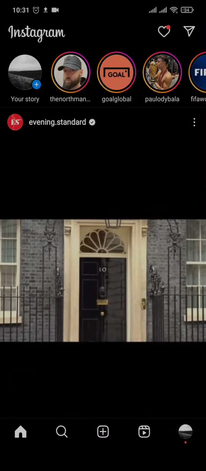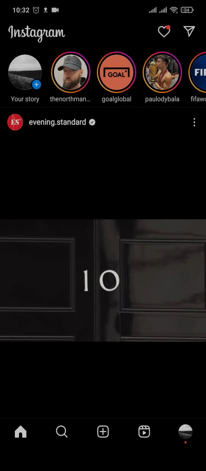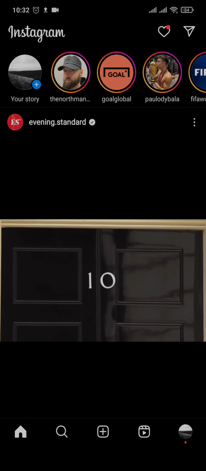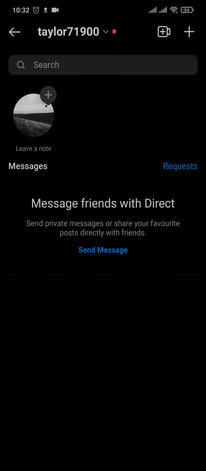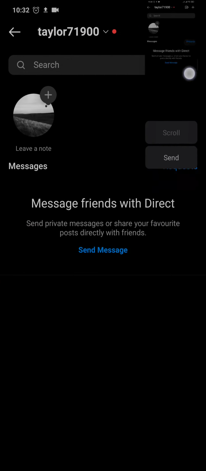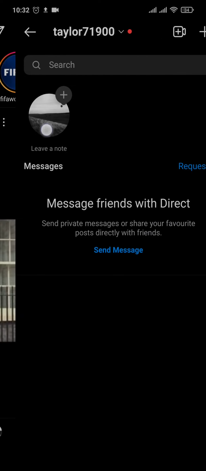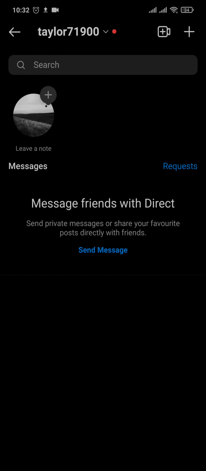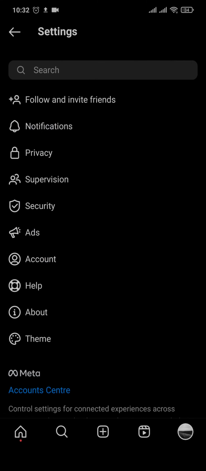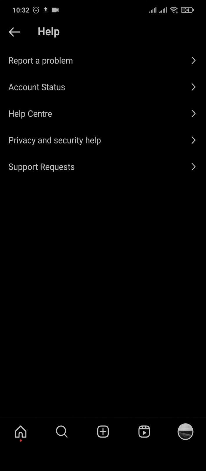Now the other thing that you can do if you still don't have the feature of Instagram is to head over to the chat section and just take a screenshot of where the Instagram notes should have been shown. Mine does show right here, but if yours doesn't, you can take a screenshot and then head over to the report a problem section right here and tap on the three lines in the top right, tap on settings, tap on help and report a problem.